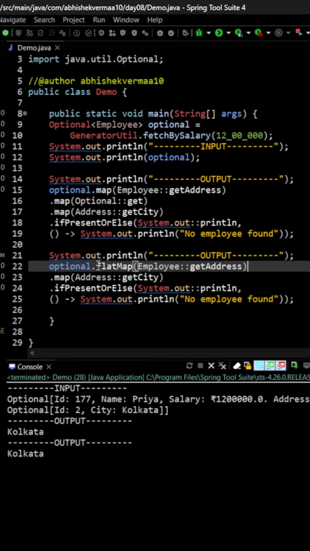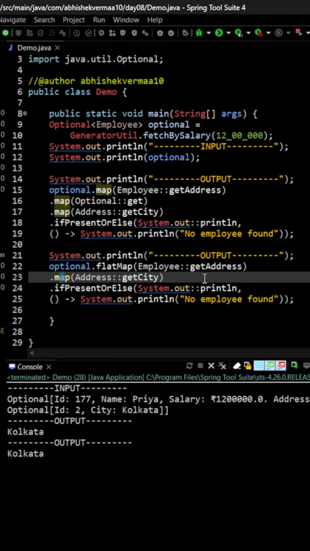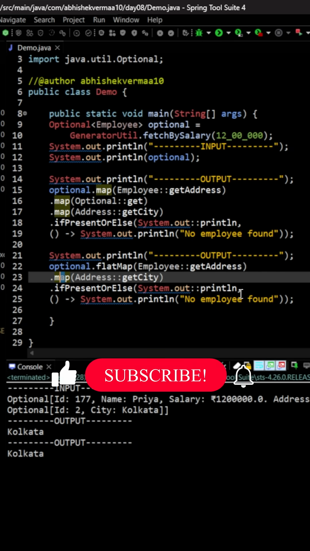So what we did, first of all, we invoked the flatMap method, and then directly we are saying map to get the city out of the address. So this way you see what's the difference between flatMap and map.